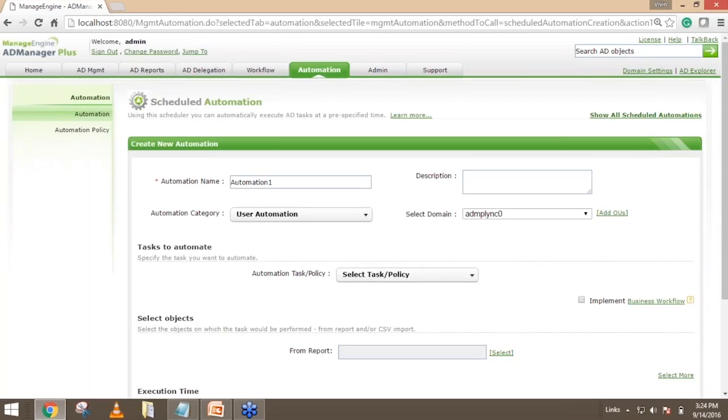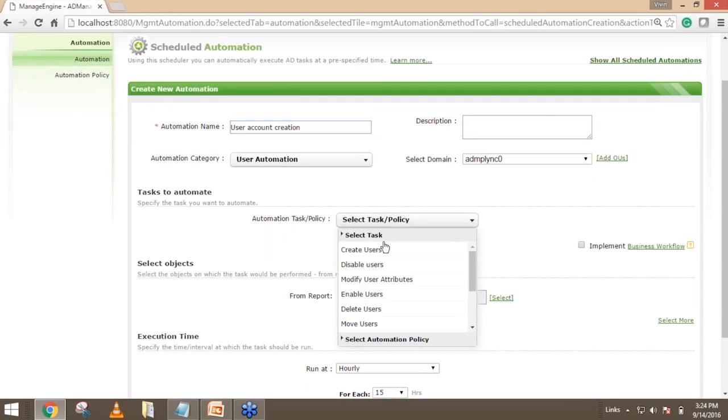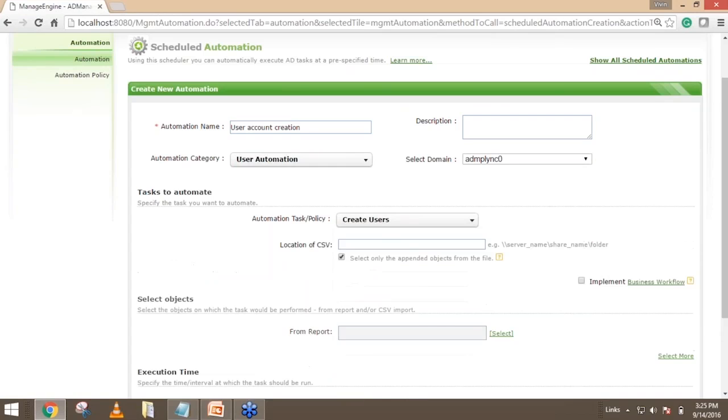I go to create new automation. So let's say user account creation. Now I have something called automation and automation policy. I'll talk about automation policy in a short while. But the first task that I'm going to automate is creating users automatically, so I'm going to set the policies for automation here. I can even automate the process of disabling users, enabling users, deleting users, and a lot more. But for now, I'm just going to stick to the basic one, which is create users.